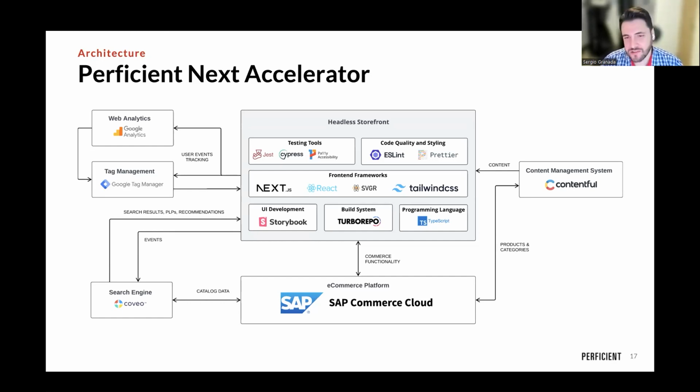We are building on top of Next.js 13, which supports server components. We are using React 18, which supports streaming. We are using Tailwind CSS, which, I believe, is the most used front-end framework out there right now. We are using some great tools like Storybook for UI development. Alejandro is going to show you a quick demo of our design system at the end. We are using Turbo Repo to manage a mono repository.